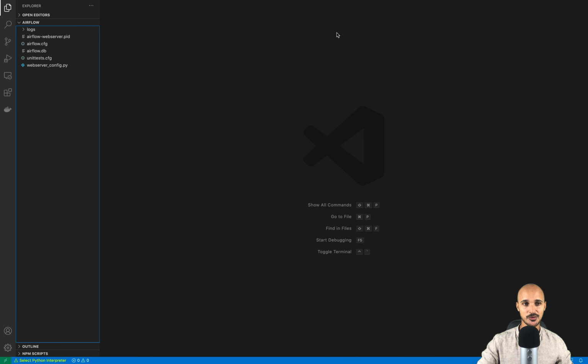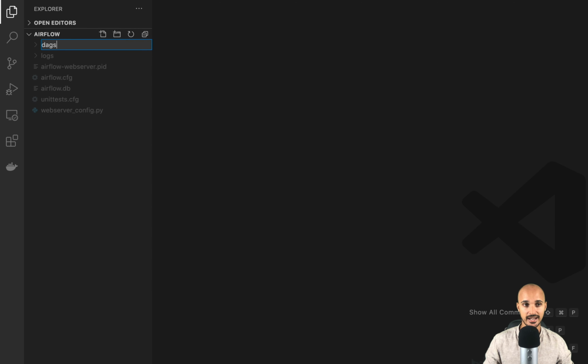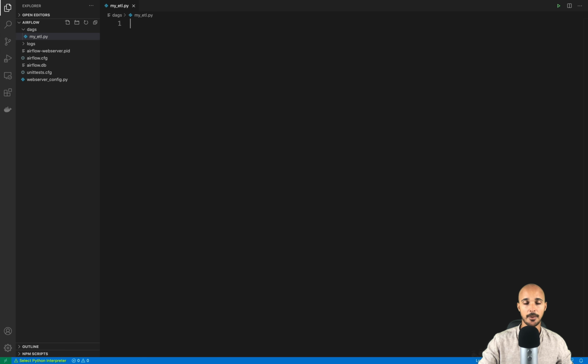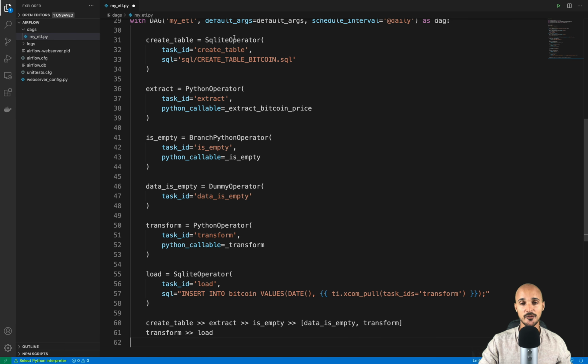All right, let's add our first data pipeline. To do this, go to your code editor, and in the folder airflow, you have to create a new folder, dags, where you will put your data pipelines. And in that folder, create a new file called my_etl.py, corresponding to the Python file where you paste the code of the data pipeline. You will find that code in the link previously given.